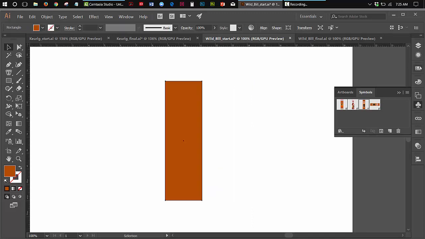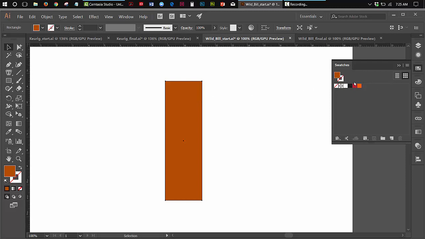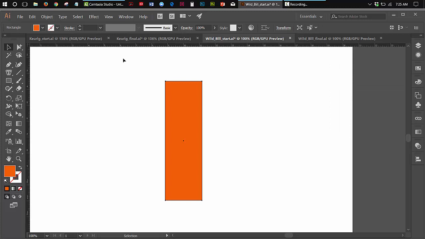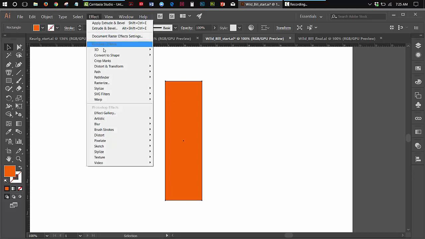The problem is that it's not the right color. I've actually prepared the proper color for this. So I'm going to click on it. That is the proper color that I'm going to use for my 3D box. Okay? So to do this, I select my simple shape. I go up to the Effect menu. I come down to where it says 3D, and I choose Extrude and Bevel.